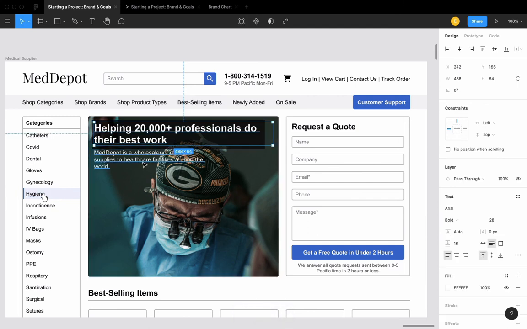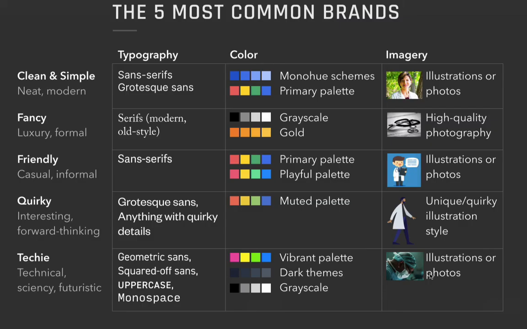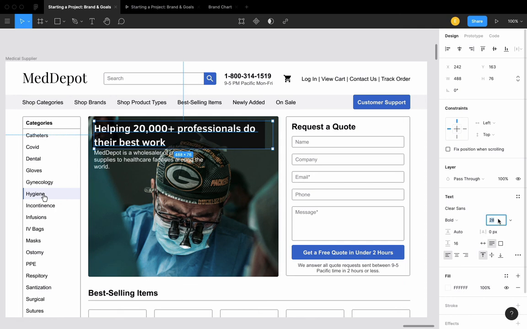And maybe while we're at it, let's also change the font a little bit. We know this brand is all about selling high quality equipment to well-trained professionals. If you had to guess whether that leans fancy, friendly, quirky, or techie, I would definitely say it leans techie, right? So if I'm going to change fonts, I want to go towards something a little bit more squared off. In this case, we could play around with one like Clear Sans. You might remember that one from a little bit earlier.